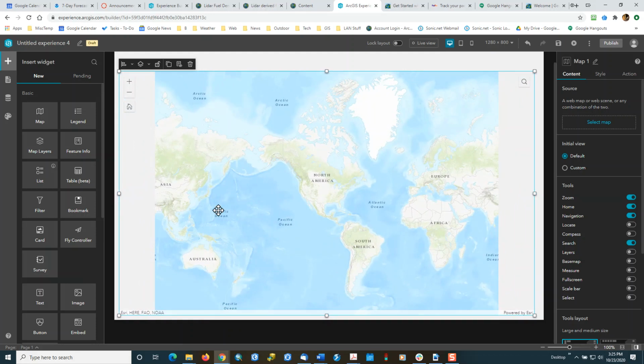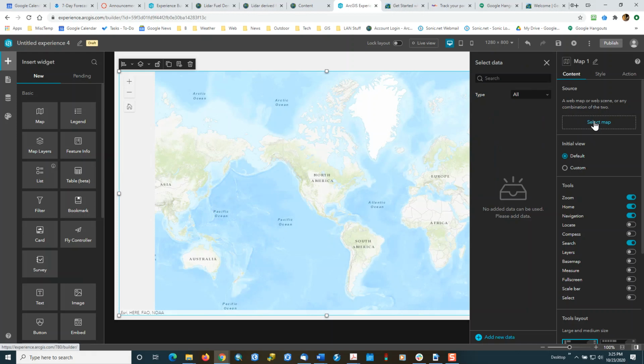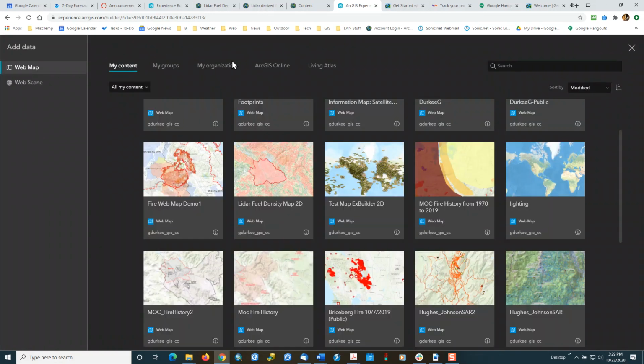Okay, so that's just the default map, and we're going to want to put in our own LiDAR-based maps. So go ahead and over in the right here in Content, choose Select Map, and there's nothing in our data box here, so go on down to Add New Data. So then you come to your data choices here, and just as in Arc Online, you've got My Content, My Groups, My Organization, ArcGIS Online, and Living Atlas to search.